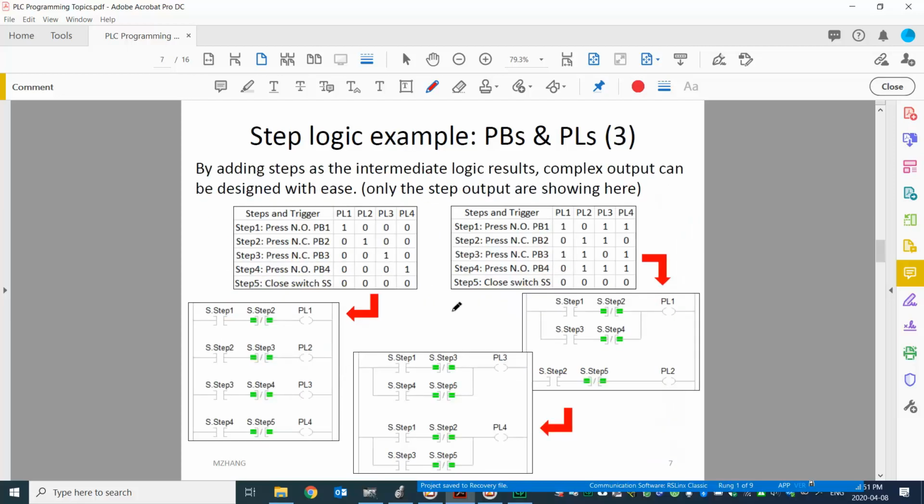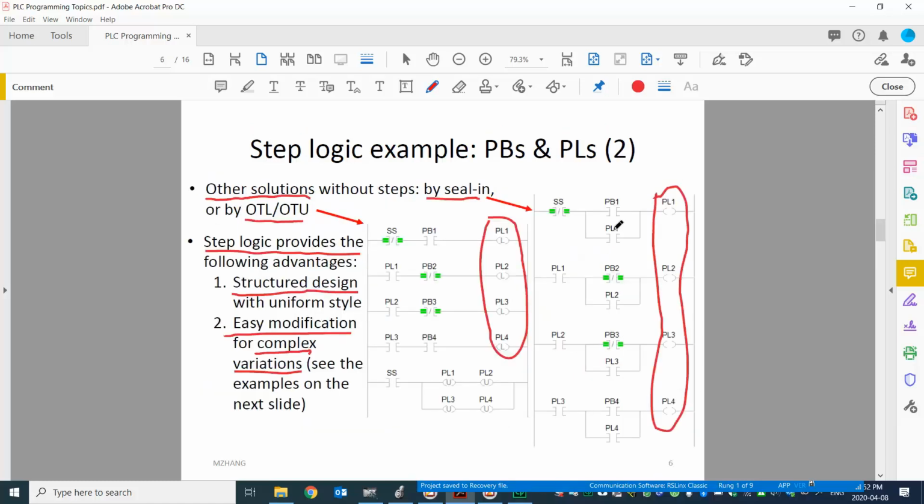On this slide, I present two different sequences. With this sequence, you can see PL1 only turns on at step 1, and turns off from step 2. And the same thing for PL2, it only turns on for one particular step. With this type of requirement, if you design with seal-in or latch and unlatch, you will have to make a big structure change.